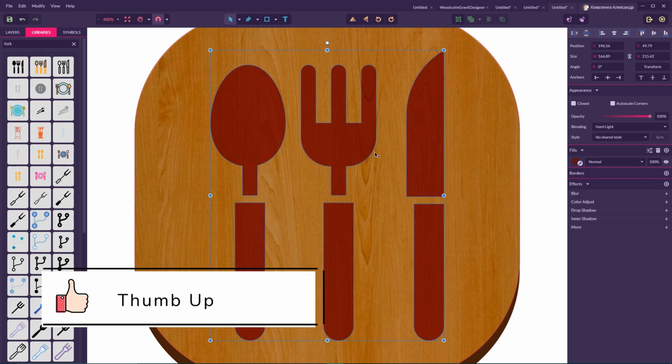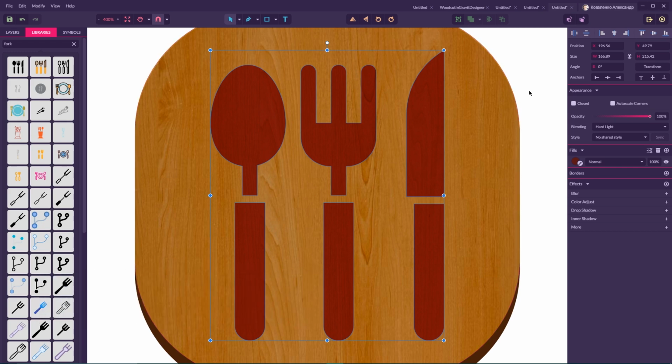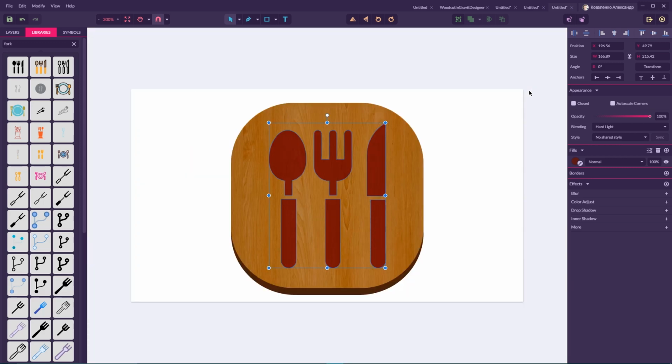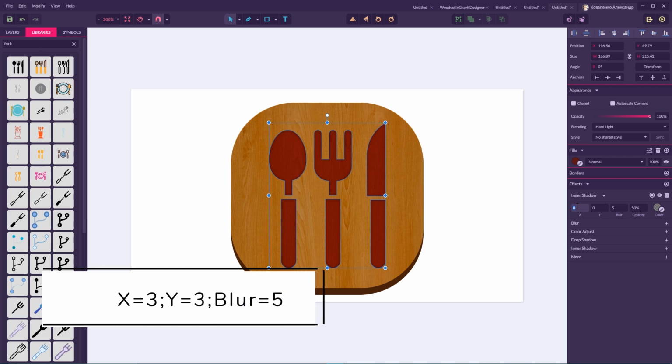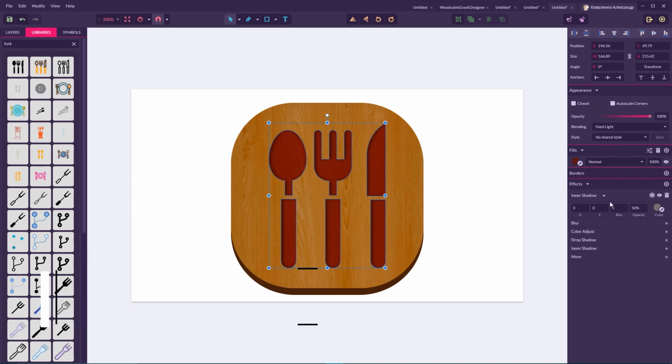Great, let's add a couple of effects to this cutlery set. The first effect is going to be inner shadow. So click on inner shadow and set this inner shadow X and Y values in the range of 2 to 3. You can place these values. I'm gonna set it to maximum, then the blur value from 2 to 5, and set the opacity to 80%.